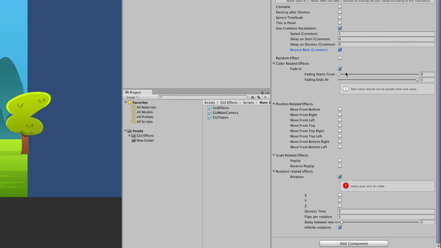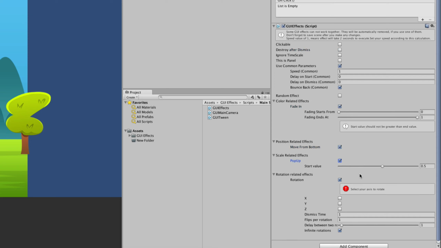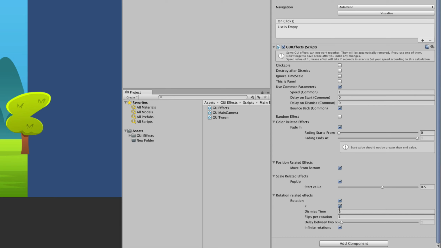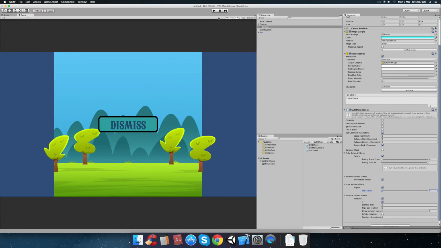Okay, we have a fade in starting from 0 ending at 1. Now let's say we want to move the button from the bottom. Okay, let's say we want to pop it up, and let's say we are going to rotate the z-axis. Okay, let's uncheck the infinite rotation, and number of rotations as 1. Okay, so when number of rotations is 1, then delay between two rotations doesn't matter. Okay, pop-up start value set to 0. Okay, now let's check the scene.